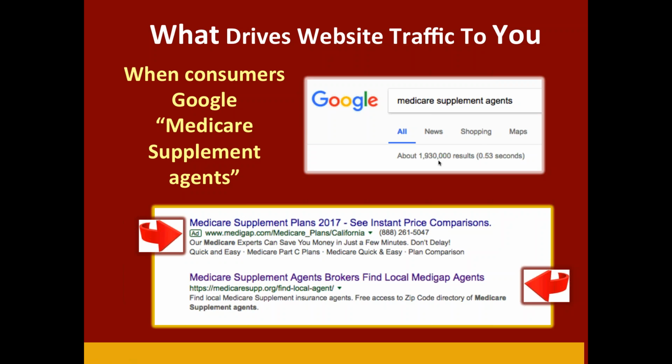So the first 4 results that Google pulls up will have that little ad box next to it, because those are people that pay. When you click on their link, they get charged by Google. That's how Google makes tens of billions of dollars a year based on AdWords. But right below the number 4 ad, and there's always typically 4 ads, the first organic listing is for MedicareSupp.org, find local agents. So we are very highly ranked by Google, and that's what drives traffic.